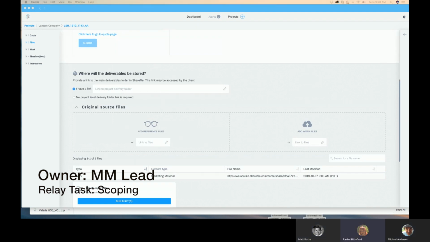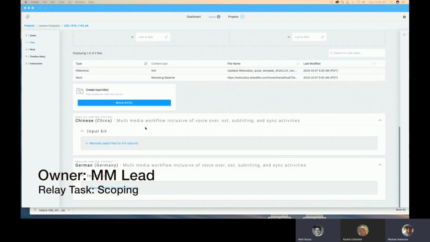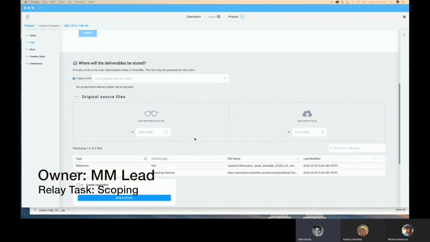Now, I'm sorry, are we actually loading files, or are we just sharing links to the file? This will be an actual loaded file. Okay, so I just loaded something. Let's see what happens. It's there. See, it says displaying one of two files. It says type reference content in a file name. Quote template. Okay, got it. So there it is.